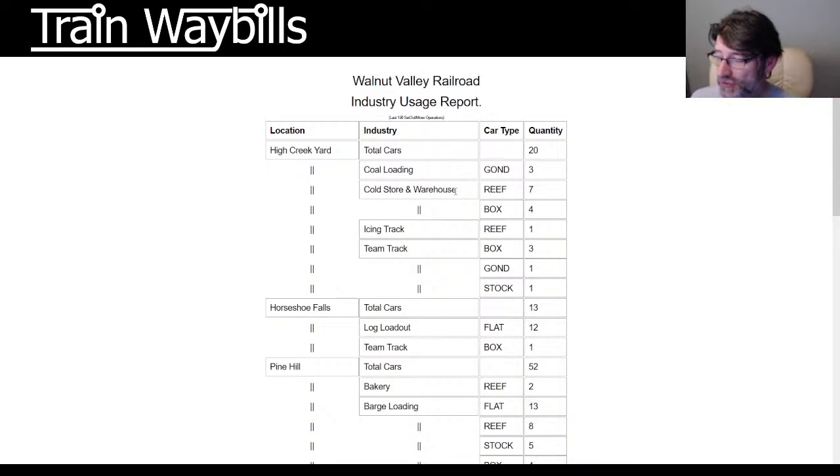Now, cold store and warehouse has 6 car spots on that, and currently we have 11. We have 11 spots taken up in 2 processes. So technically 6 times 2 is 12. So we could actually send 1 more boxcar there technically. So we can make a note of that. We can say, right, cold store and warehouse can have 1 boxcar, right? We can add a boxcar to that.